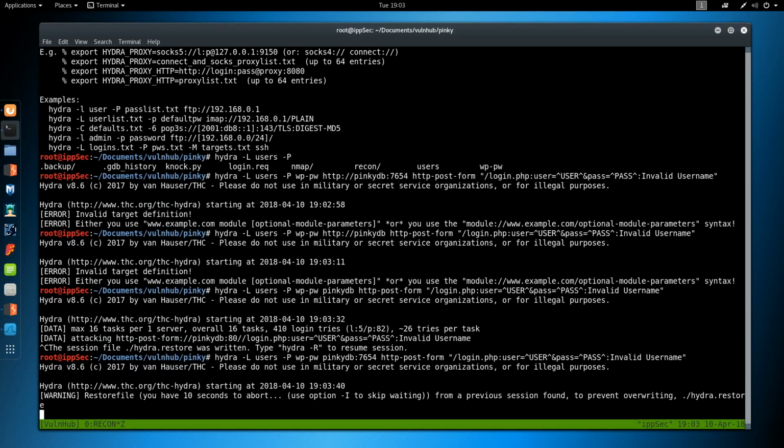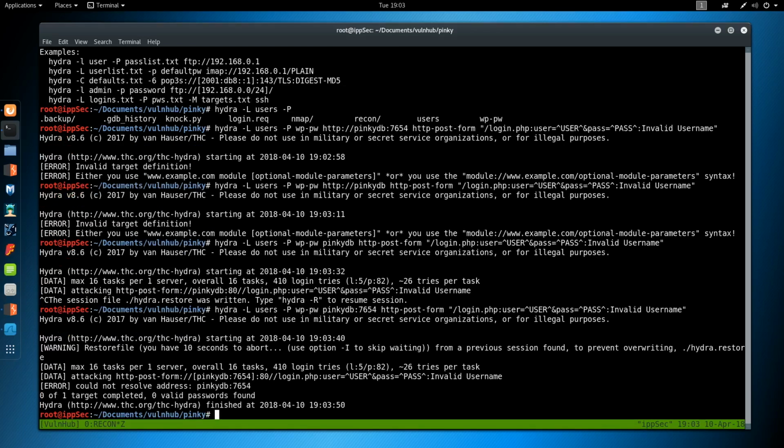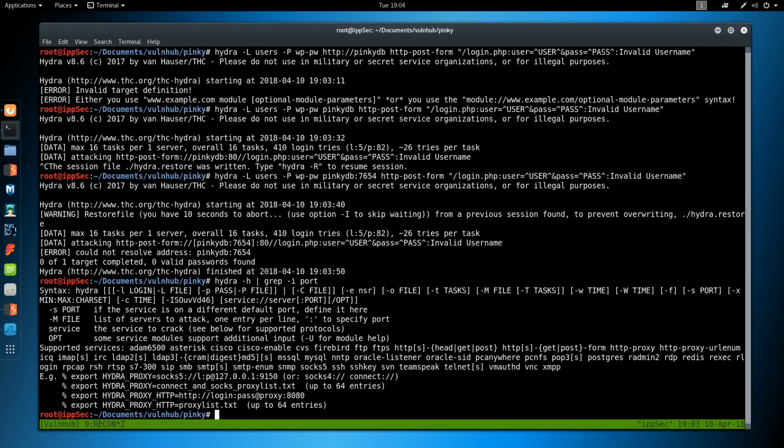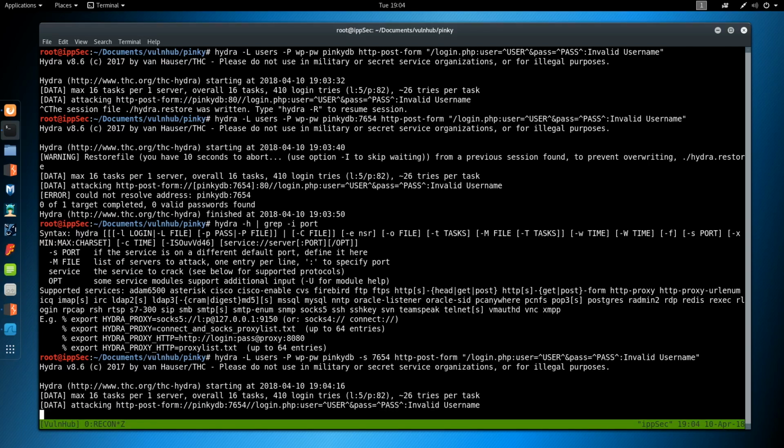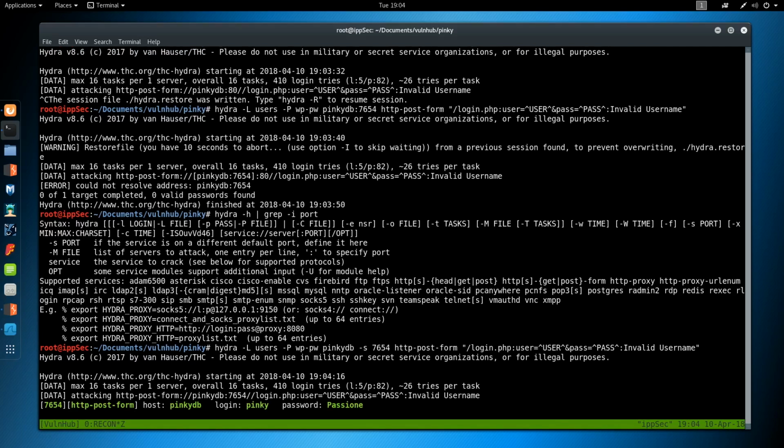Okay. Let's see if Hydra actually goes and cracks it. 0 passwords. Could not resolve the address. PinkyDB7654. Hydra -h, grep port. -s, maybe? -s 7654. Okay, so Hydra doesn't like the port in the URL.